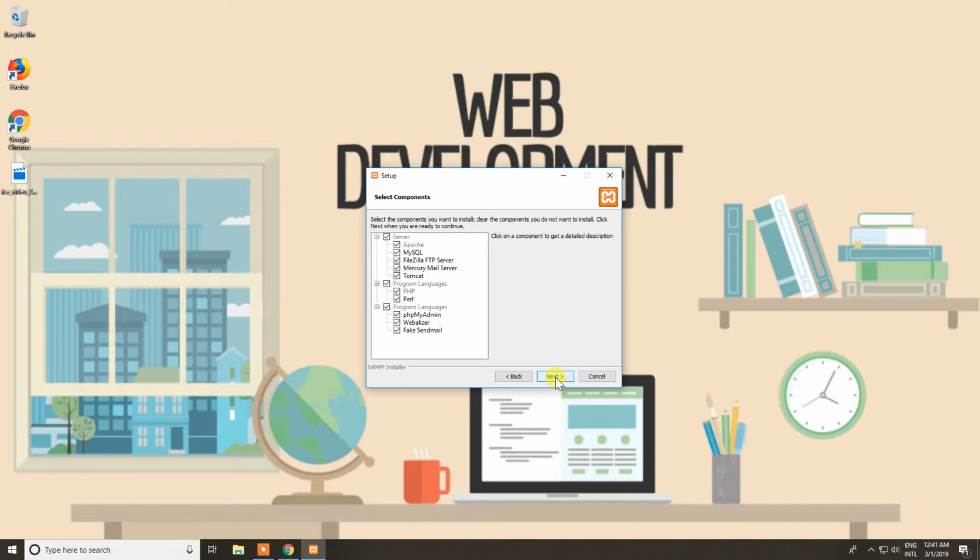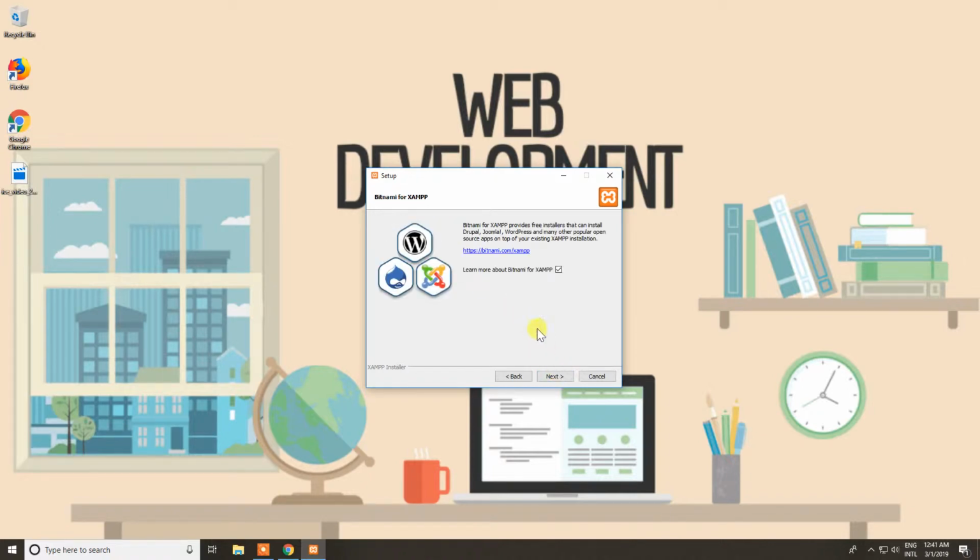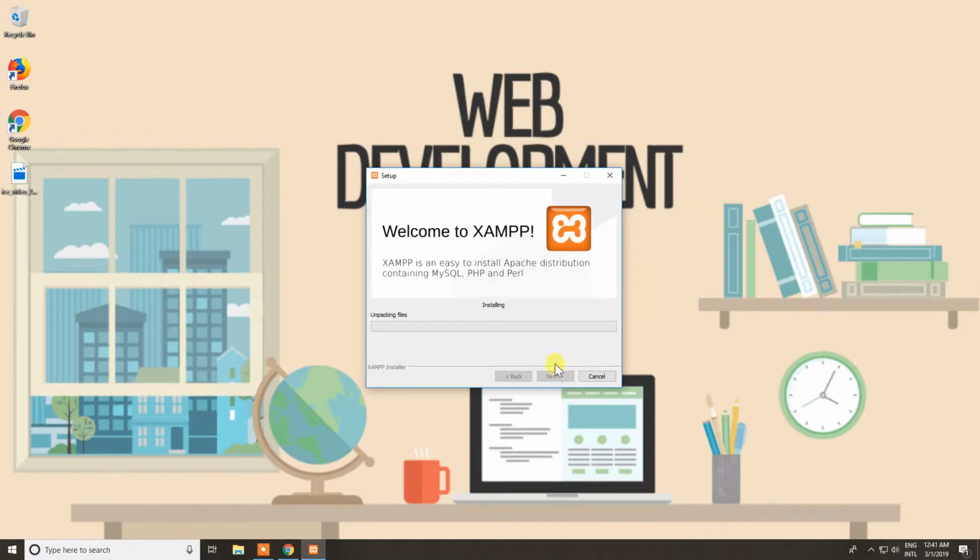Just click next. You can choose where you want this to install. I'm just going to leave it at the default place, which is in my C drive and the XAMPP folder. So I'll click next, and if I want to learn more about this, I can check. I don't want to. Setup is now ready, and we again wait a little bit until it finishes installing. This shouldn't take that long.